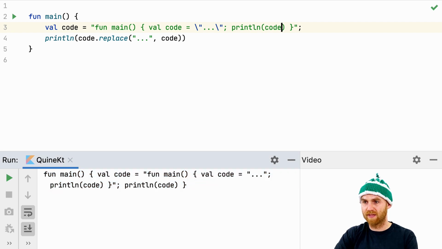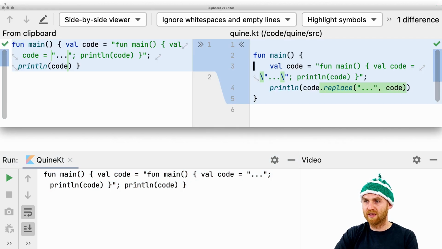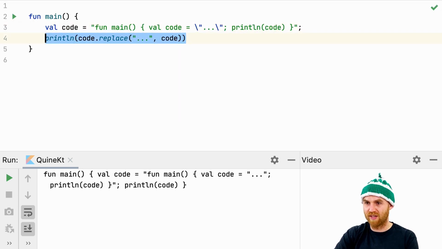If I compare this output to the code, we can see that line 2 is obviously the same, but line 3 is almost the same. The only problem now is that double quotes are not escaped on the left hand side, so that's not a proper string in Kotlin. But on the positive side, it seems that this solves the problem of infinite recursion. So we can reference the string to itself by a special set of characters. The only difference now is that we need to update this println.